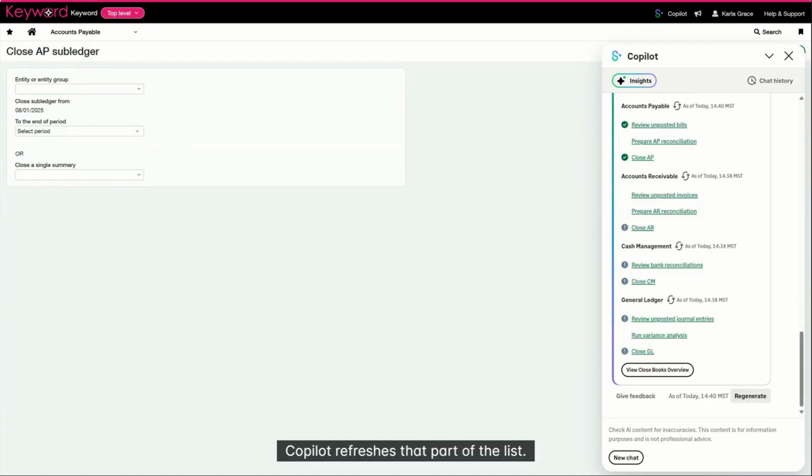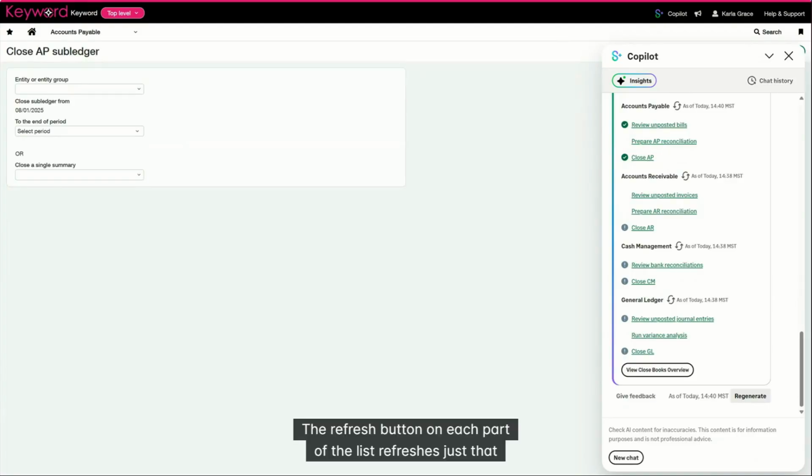Copilot refreshes that part of the list. Notice that Close AP is no longer marked as to do. The refresh button on each part of the list refreshes just that portion of Close Assistant. Use Regenerate to rerun the Close Assistant.